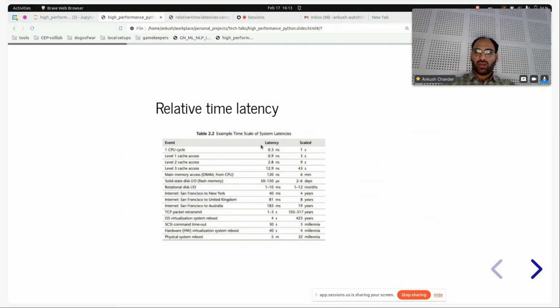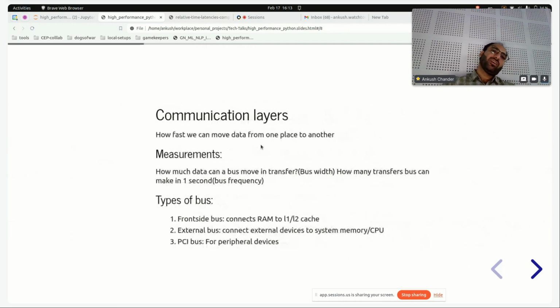Now let's head back to communication layers. Basically, communication layers are how fast data moves from one place to another, and the questions that you need to know answers for are: how much data can a bus move in a transfer, that is bus width, and second, how many transfers can a bus make in 1 second, that is bus frequency, right? If you compare it with a road, then bus width is how wide the road is, and how many transfers the bus can make in 1 second is the bus frequency.